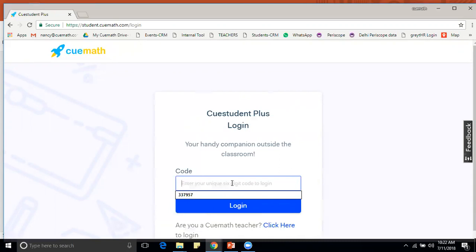And you can also give that code to parents from your QTeacher app. It is also available in the QTeacher app. So go to QTeacher, open My Class, click on the student's name, view profile, and you can see the Q Student Plus code there.